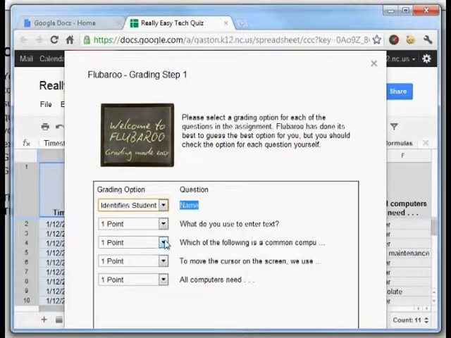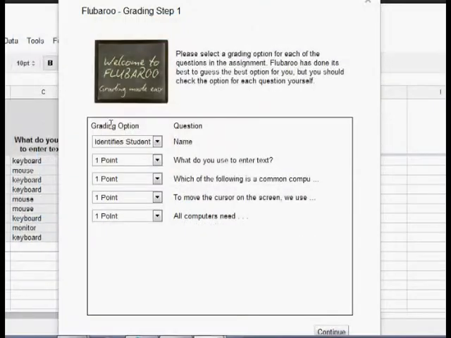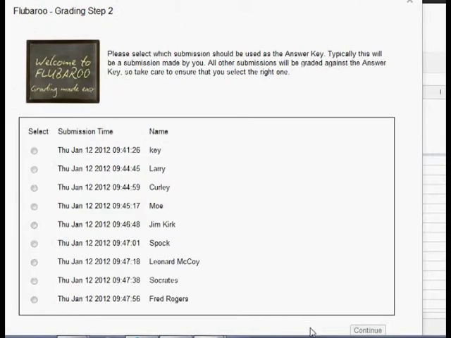You also have the ability to skip grading. If you had an item that's not to be graded, you can tell it to skip it. But in this case, Flubaroo did right and figured it out. Once we have this set, there is a continue button. We'll click that. Flubaroo thinks for a moment, and it goes to step 2.